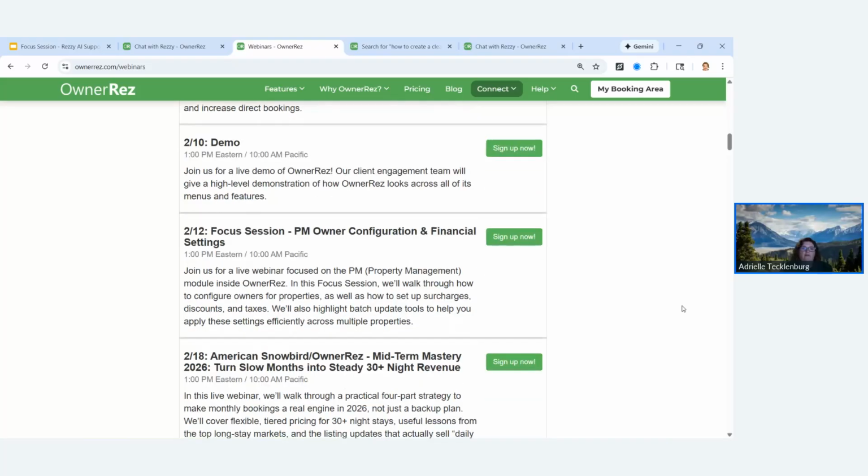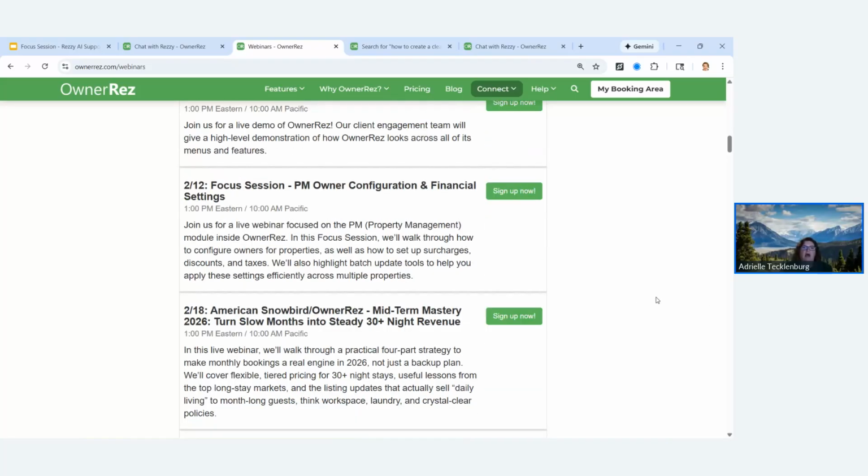So on the 12th, I'm going to be going over how to configure your owners in OwnerRez as a property. And then we're going to be going over all of the financial settings to consider when you're setting up the property management module in OwnerRez. So this is geared towards folks who are just turning on that property management module for the first time and need to set it up, or they're brand new to OwnerRez. They are already a property manager, or they're launching a property management business. This is going to give you start to finish how to set up the property management module. So that'll be on the 12th.